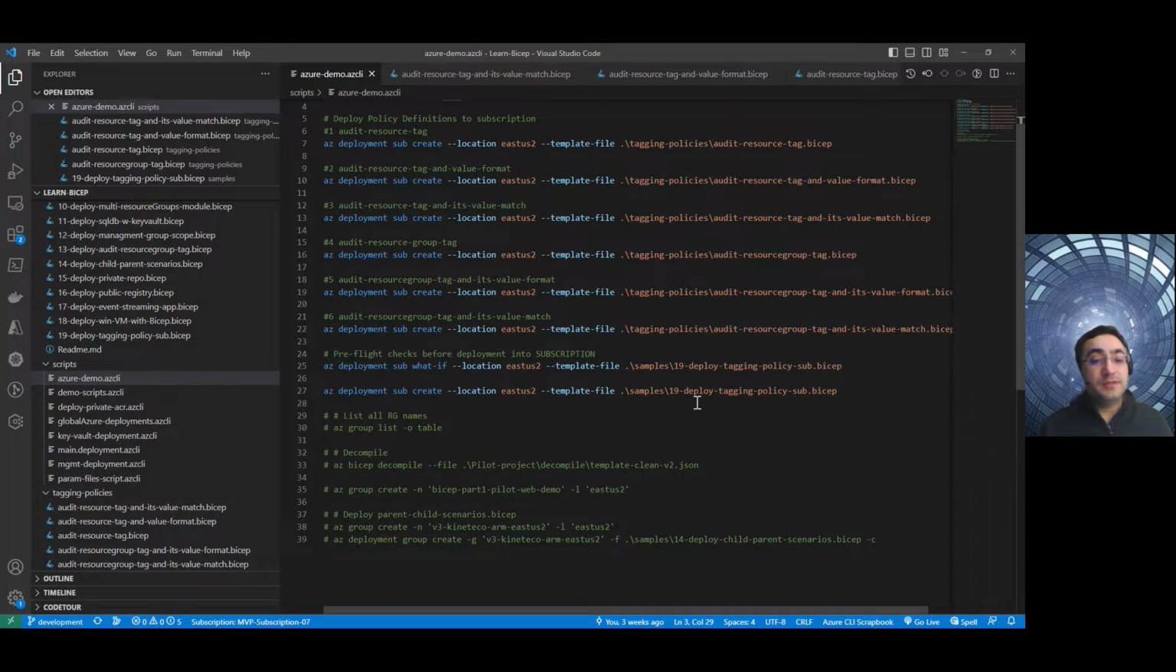Once this is all created, which takes some time, so you need to be patient, you would get your tag governance policy initiative. Let's look at the final product once you run them all, what you should be able to see. So I'm going to navigate to the Azure portal now.